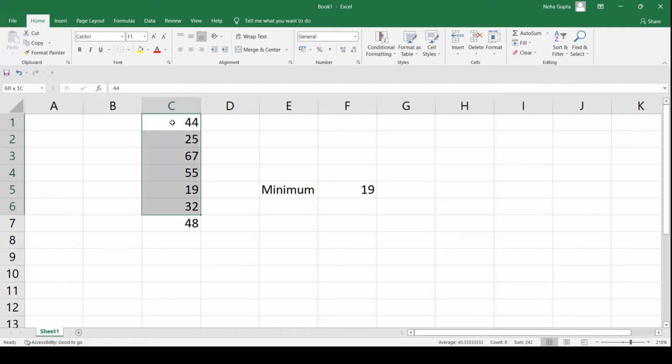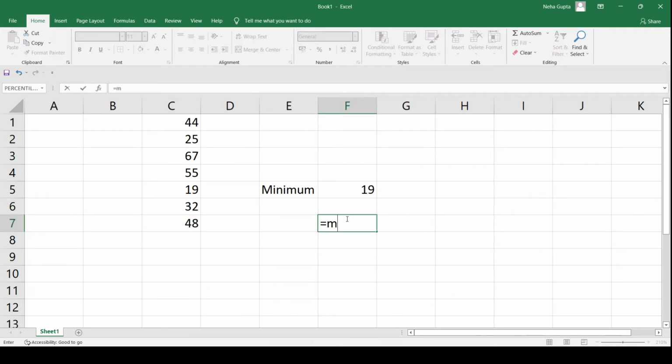So now when you look at this range manually, you will see that Excel has shown you the correct result. The minimum value is 19 here, and the next value which is higher than 19 is 25, then 32, and so on. Okay, so another way of calculating minimum is to type min.